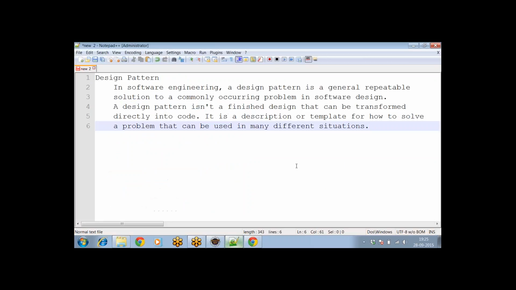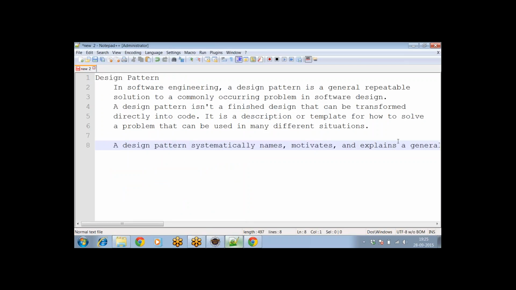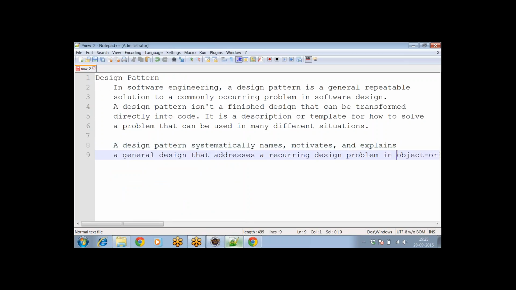So this is another definition for it. A design pattern systematically names, motivates, and explains a general design that addresses a recurring design problem in object-oriented systems. Over the years, you'll find that developers have come across some recurring, regularly occurring, common problems.